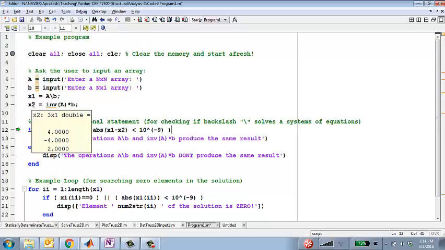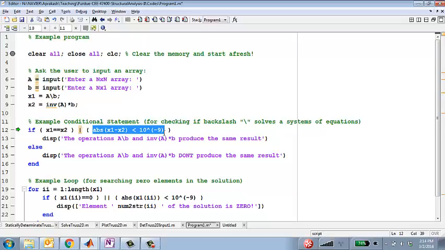So that's the reason why, if we are comparing two real numbers in MATLAB or in any computer programming language, we have to account for this condition: the absolute value of the difference between those two numbers has to be less than a certain tolerance. In this case, I'm using the tolerance 10 to the minus 9. So I'm saying that if two numbers match to within 10 to the minus 9, then I'm going to say they are equal.